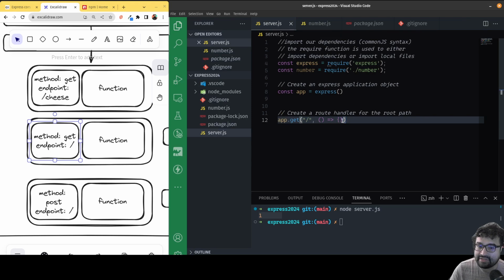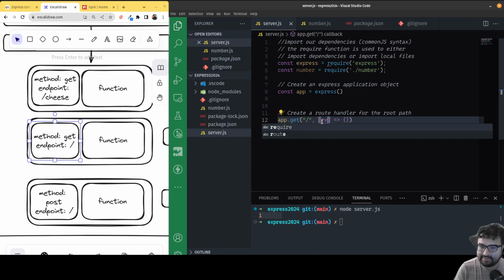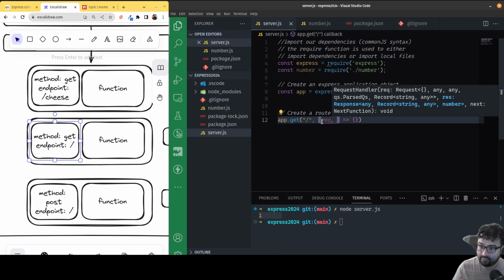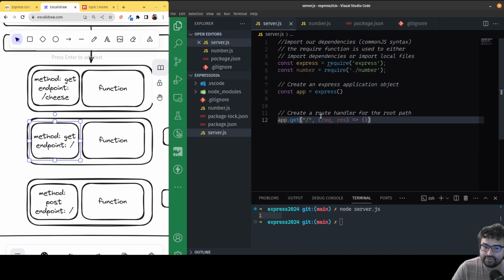Now, Express is going to pass this function two things. It's going to pass it all the details of the request as the request object. We often abbreviate it as req for request. And it's going to pass an object with a bunch of functions you can use to craft your response, the response object. So you're receiving the request and the response.